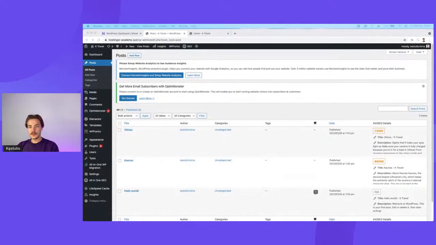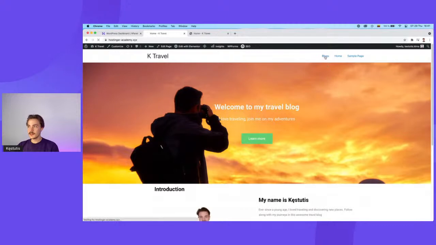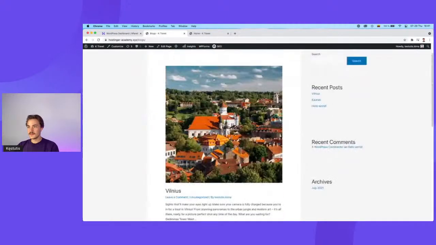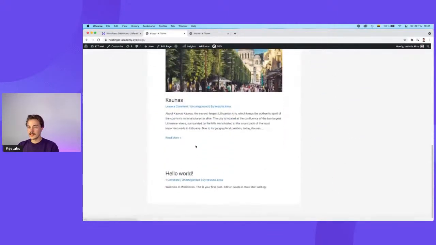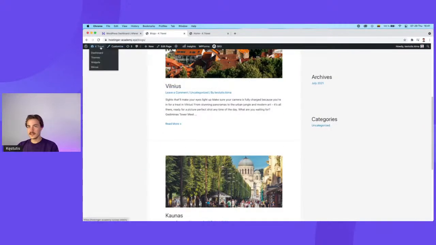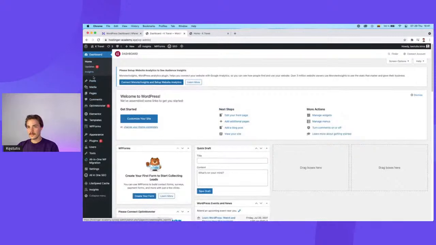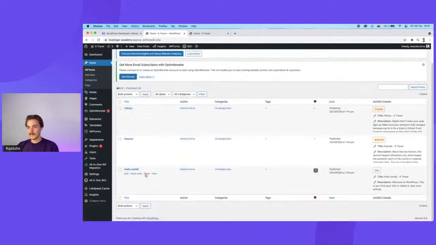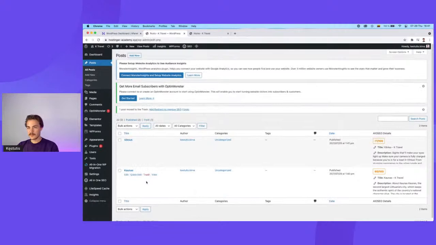Now, if you go to our post page, let's visit our website, open the blogs page. Here it is. There's a couple of posts. Vilnius, Kaunas, the initial post, we can remove that. Let's see here. This one, let's trash it.